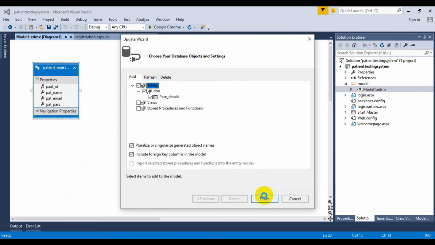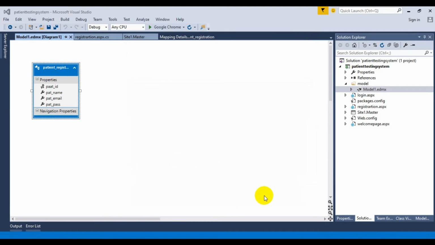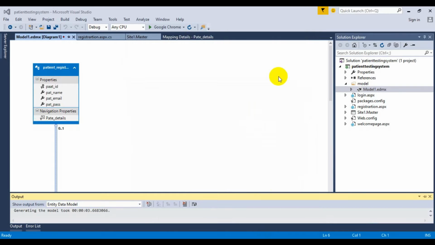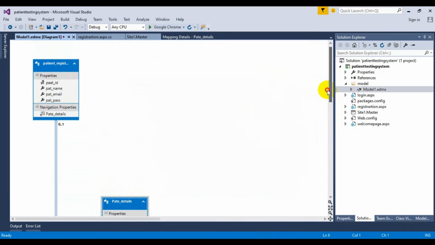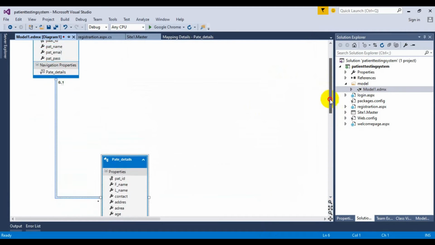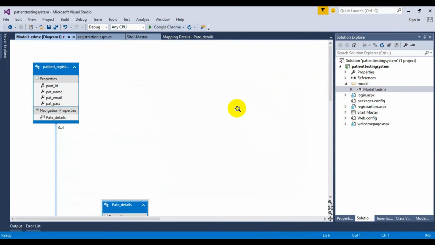Just click on finish. Okay, it requires some time. After this finishes successfully, it will add the table. Okay, perfect. Look, this is our new table, and we have a foreign key with a 0 to 1 relationship. Okay, just build the project first. It is very important. Just control OK.